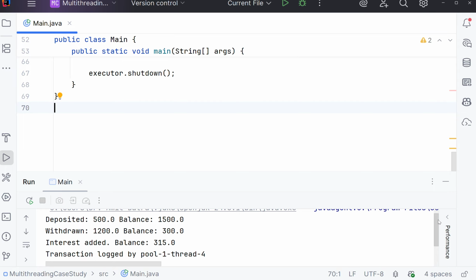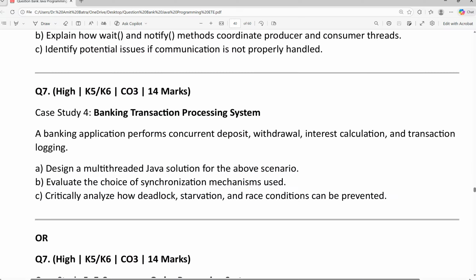Why is this design effective? Because the re-entrant lock leads to fine-grained control, the condition leads to efficient waiting, the executor service provides thread reuse, and separation of concerns provides a scalable design. So this is the solution to part A of this case-based scenario problem. Then we have part B, that is, evaluate the choice of synchronization mechanisms used. The chosen mechanisms are re-entrant lock, condition variables, and thread pool via executor service.